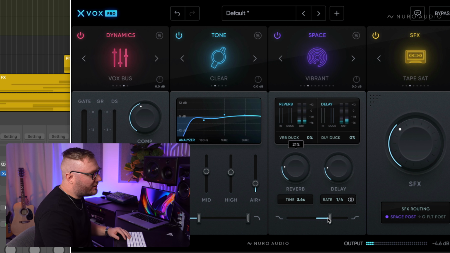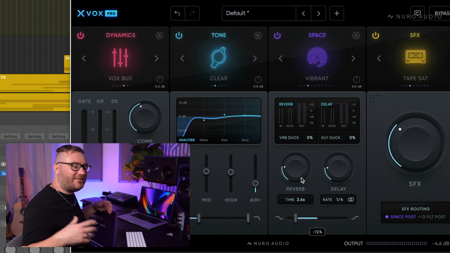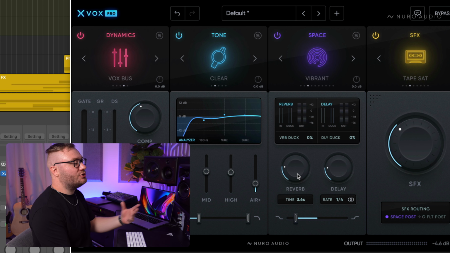So you notice with this brighter reverb, we had about 22%. If we use a darker reverb to get that same sense of space, we're gonna have to push up the reverb a lot more.